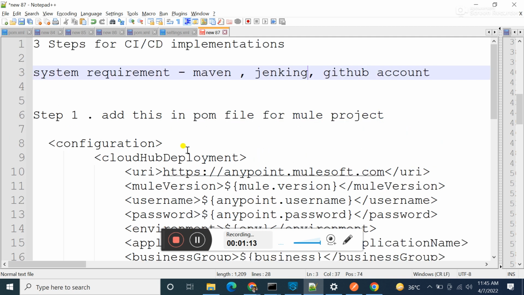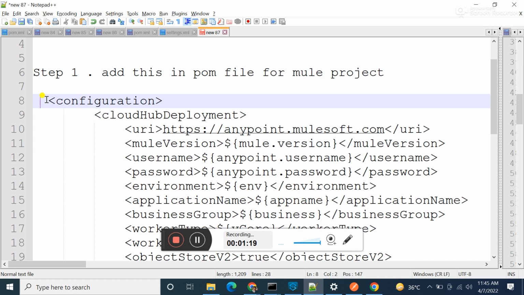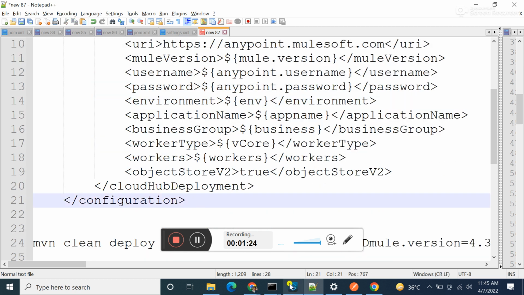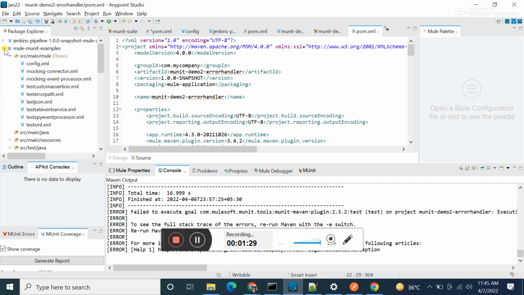So the first step is to add this configuration in your Mule project. This is the configuration. I will show you where exactly you have to add this in your system.